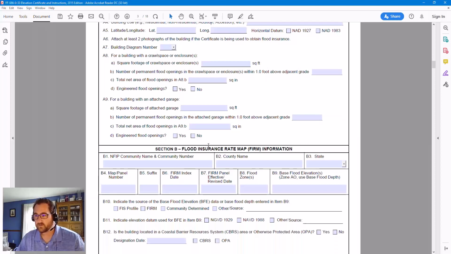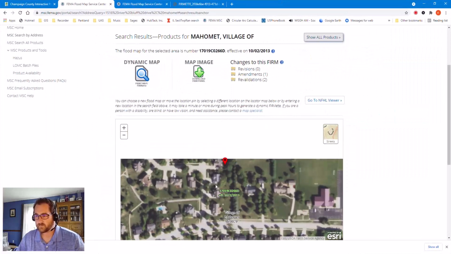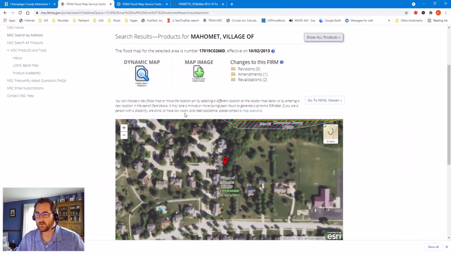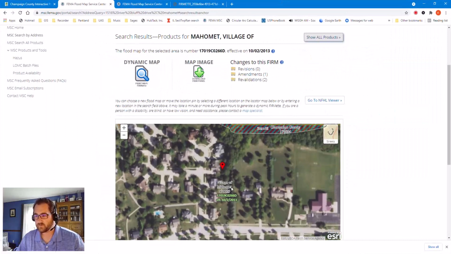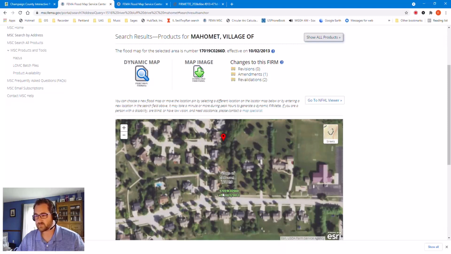For the flood insurance rate map, the FIRM map, this comes from the Map Service Center. This is the one that we were looking at, the BFE. If you go into the MSC, then you'll get the map number actually right here. So in this case, 17019 is the map number. C is the suffix. The panel number is 266.